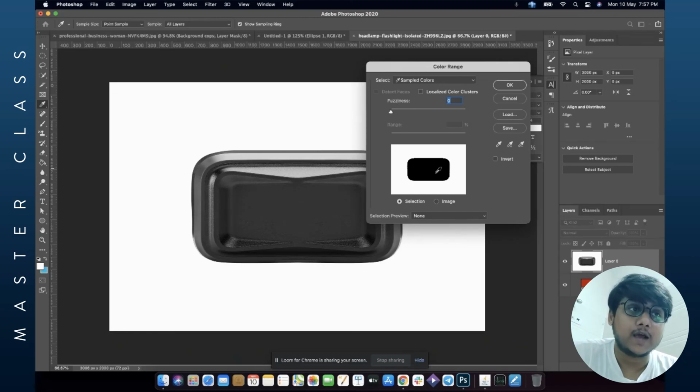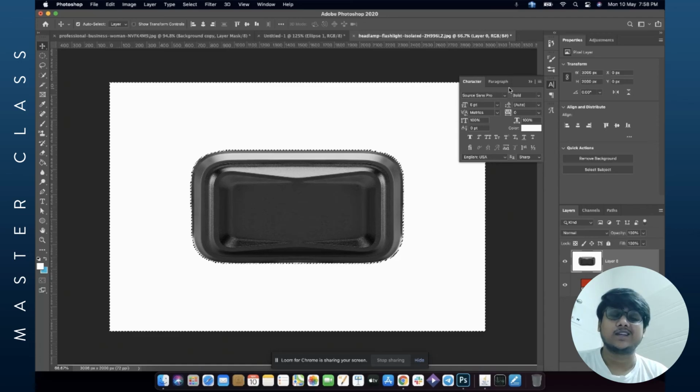Now the black portion is the exact selected portion. If you want it to be less selected, you can increase this, okay, and you can then decrease this as per your requirement. We are selecting white over here, so if we keep it at 0, it will just take exact pure white areas, and then you can simply select inverse, and the selection of your product will be done.